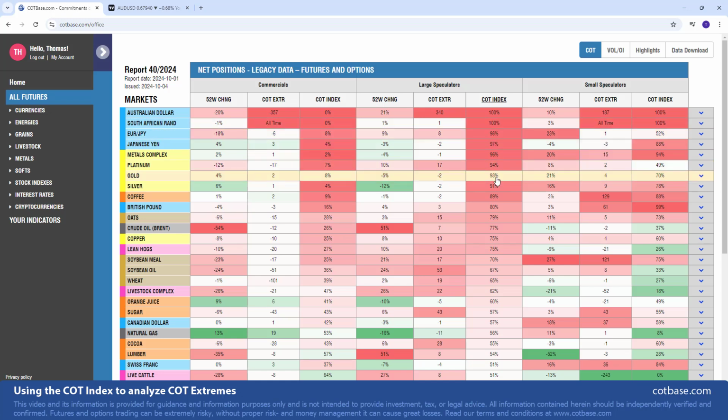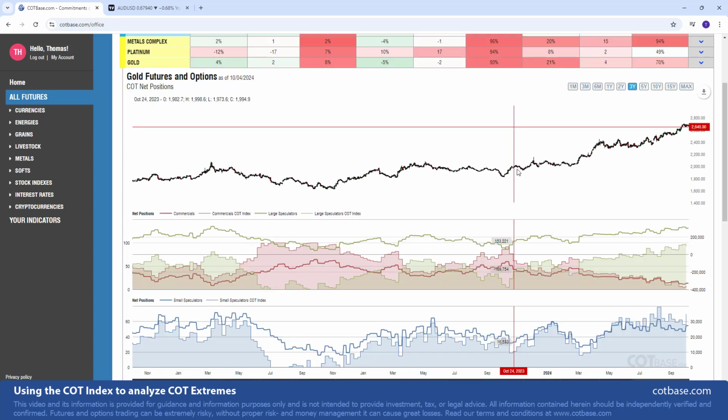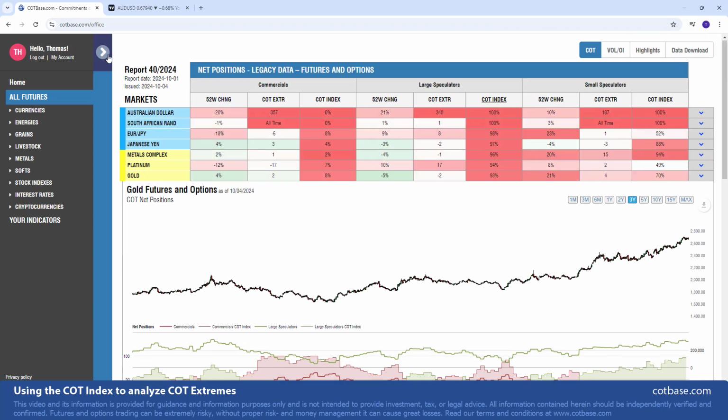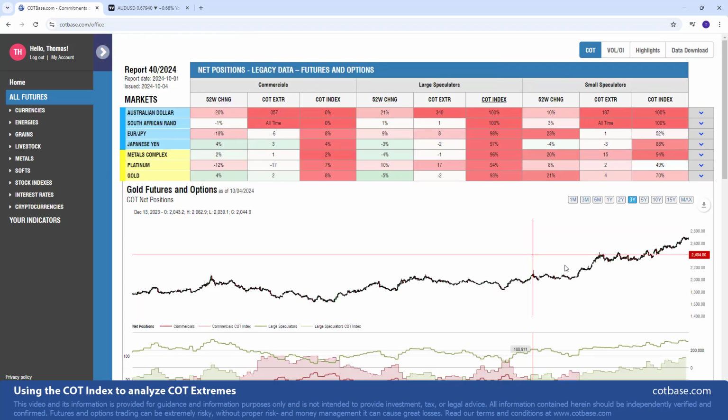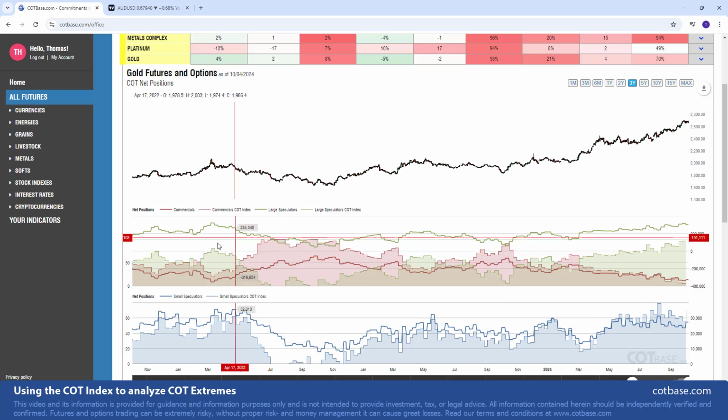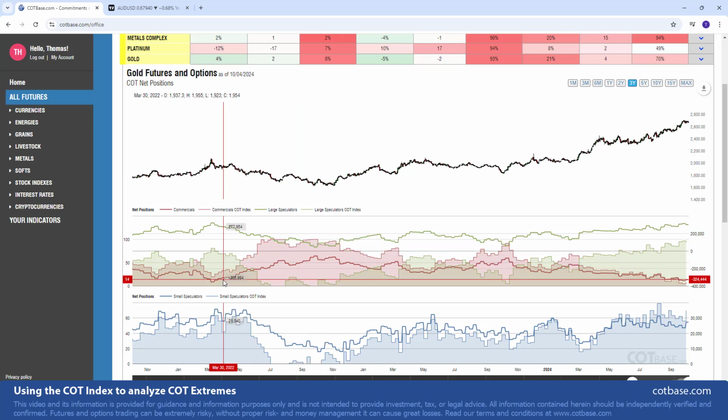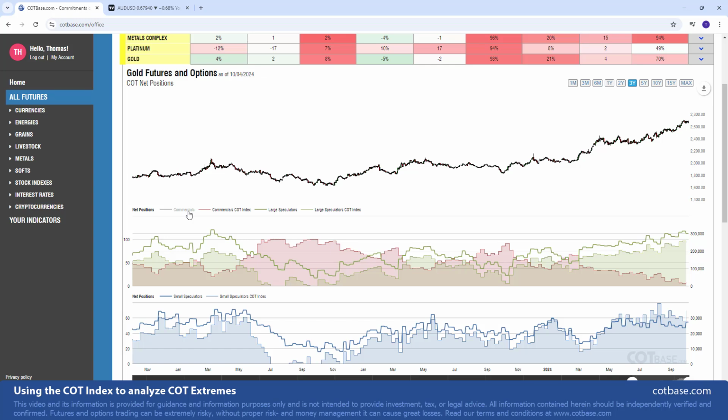I talked about gold, so let's just go back to gold for a second. It's 93%. And one more thing, back to the settings here. COT Index is based on a look back period. By default, it's 3 years, but you can change it from 6 months to any year you want. Let's just keep it at 3 years for now. We have the COT charts. I'm going to take commercials down because we are talking about large speculators, right?